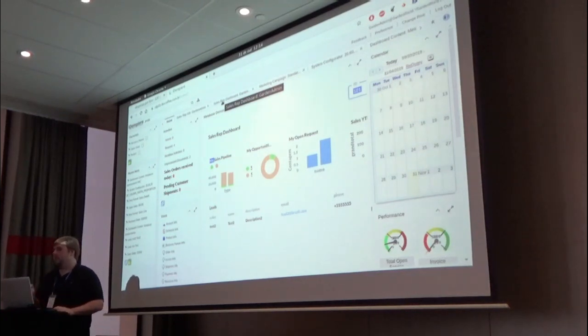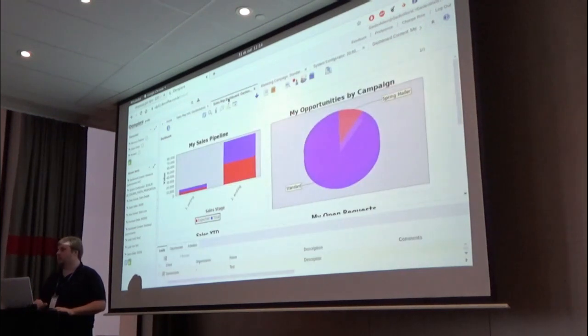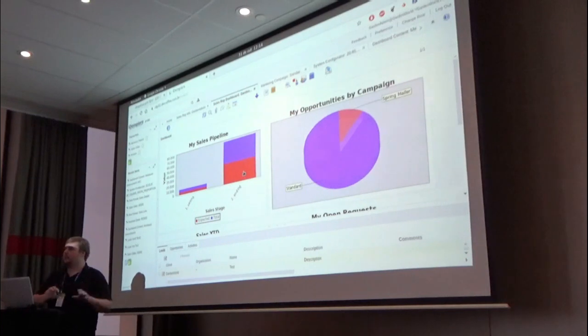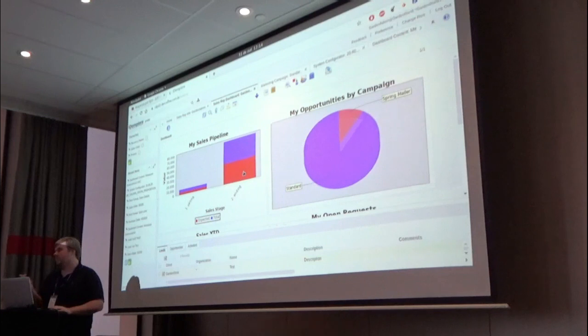I just copied the queries from the sales rep dashboard. This window is a core window. And I copied the code from these graphics and ported it to Metabase. Metabase is really simple to install. It's just a jar file. You download it, run java dash jar, and start.